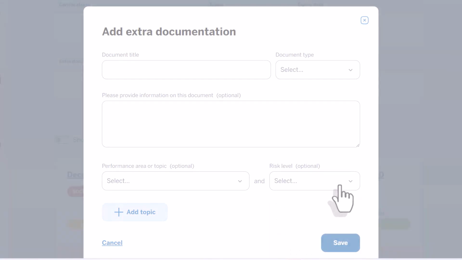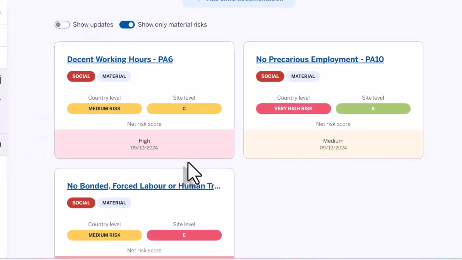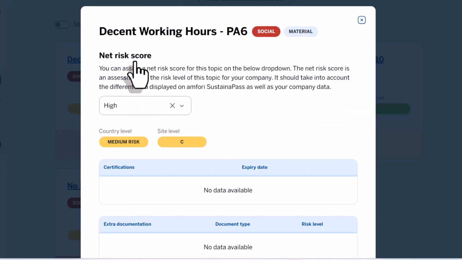Just like when adding risk and impacts, it is key to involve key internal and external stakeholders to glean different perspectives of your risk level or topic. You can currently document any step taken in engaging with different parties, either by adding extra documentation on the site profile or at the topic level by adding a comment. Once you have all the information in place, your company is now ready to define the net risk scores for material topics of each of their business partner sites.